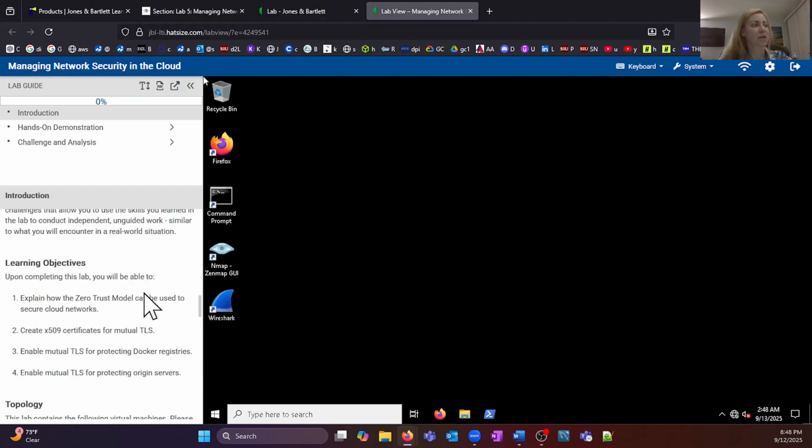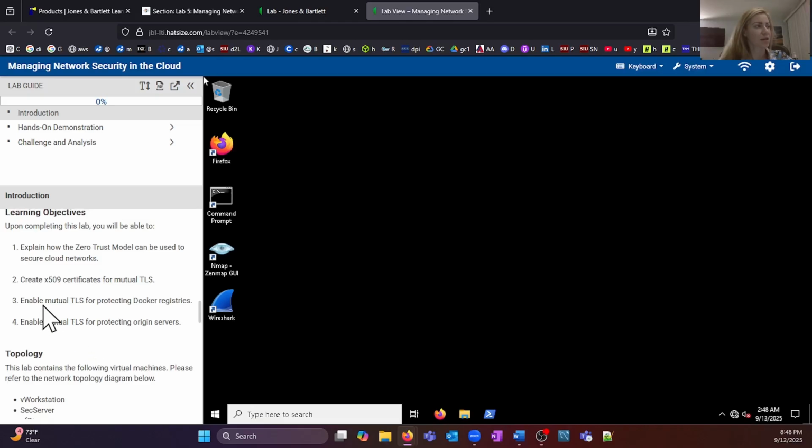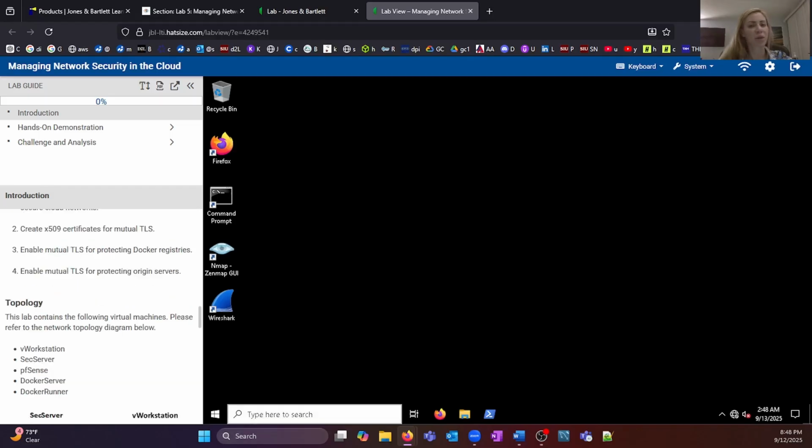Learning objectives. Upon completing this lab, you will learn to explain how the zero trust model can be used to secure cloud networks, create X509 certificates for mutual TLS, enable mutual TLS for protecting Docker registries, and enable mutual TLS for protecting origin servers.